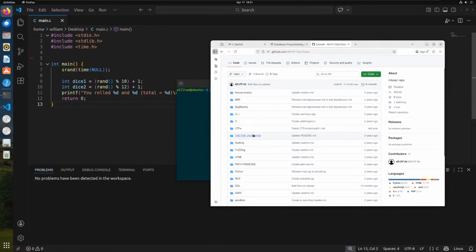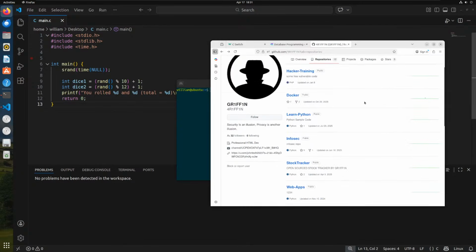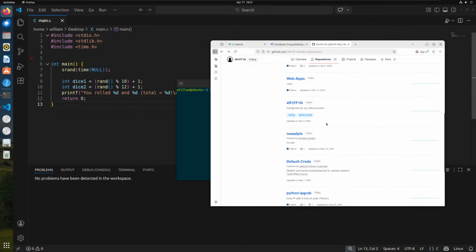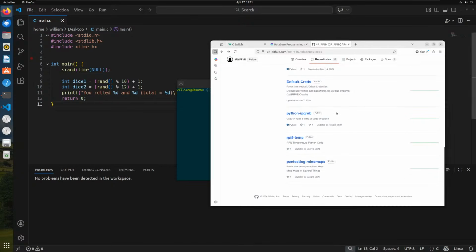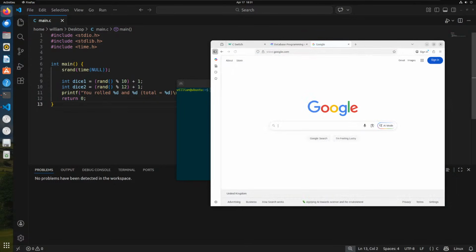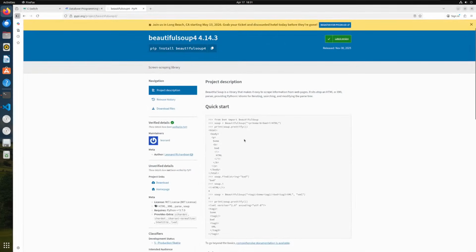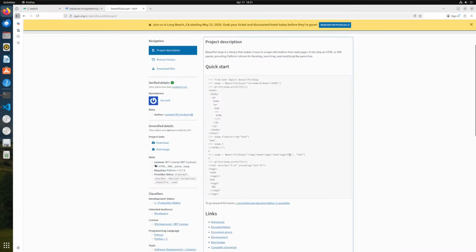Web scraping. Where did I put this? I used Beautiful Soup, right? I might not have made it public. But for web scraping, you can use Beautiful Soup 4, and this allows you to web scrape. What Beautiful Soup 4 allows you to do is scrape specific content.